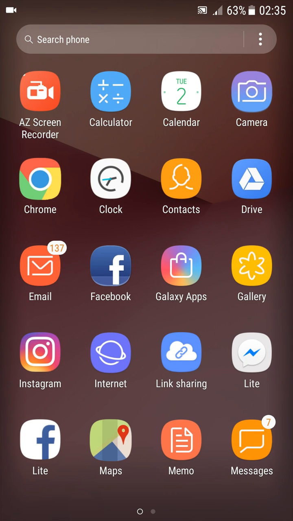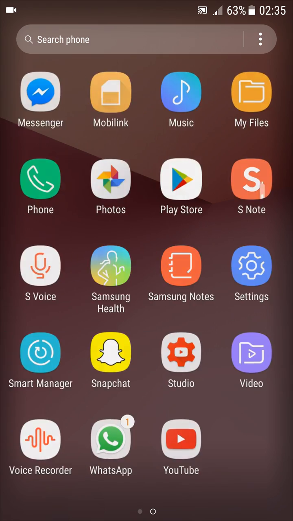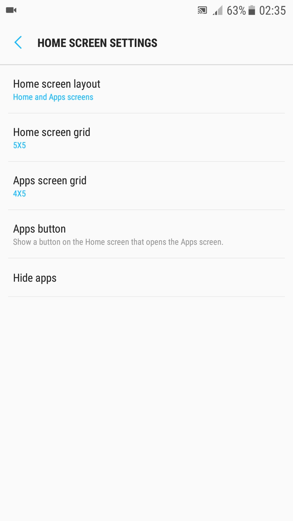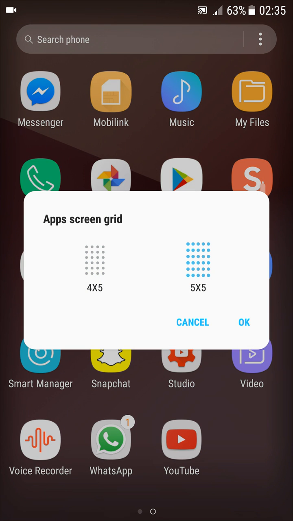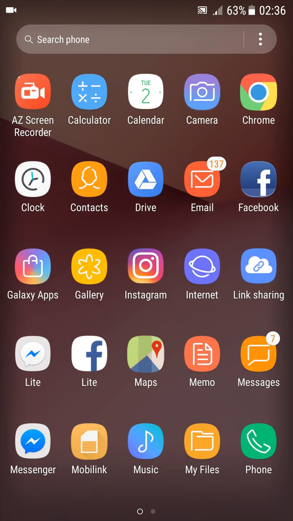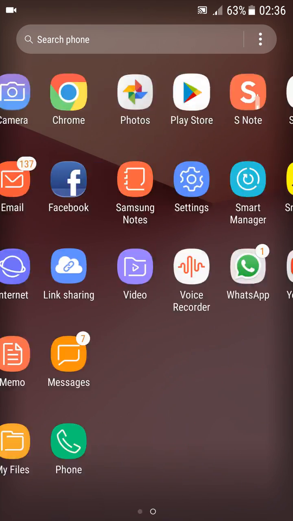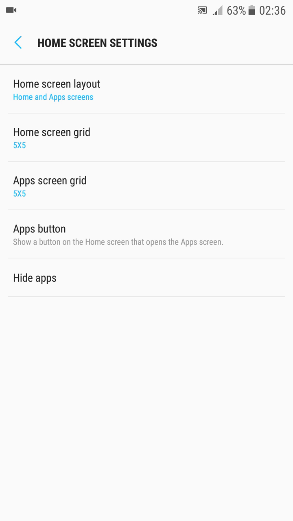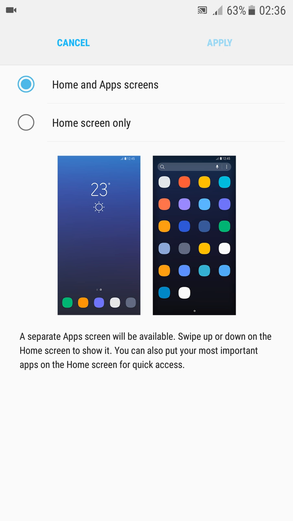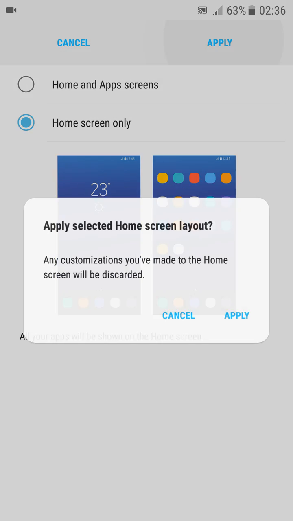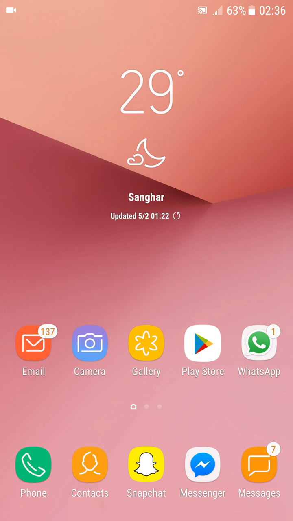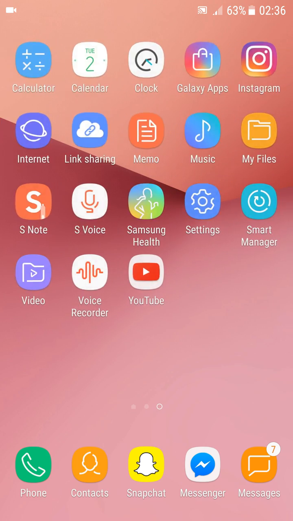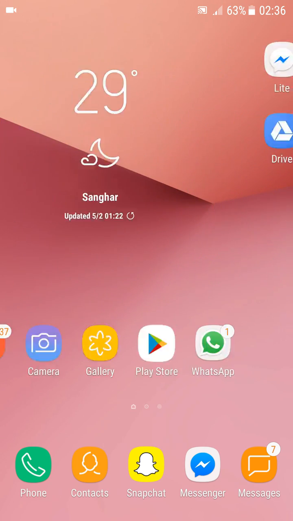Now see, I can make the icons larger. Okay, now see, I can make them smaller. Another setting. Okay, here are the home and app screen. Home only screen. Okay, home only screen. Now there is no new menu. All applications are on the home screen. You can see.